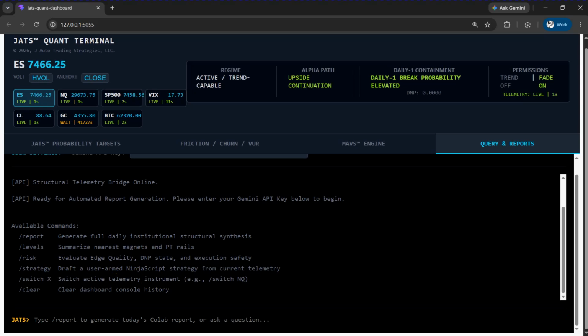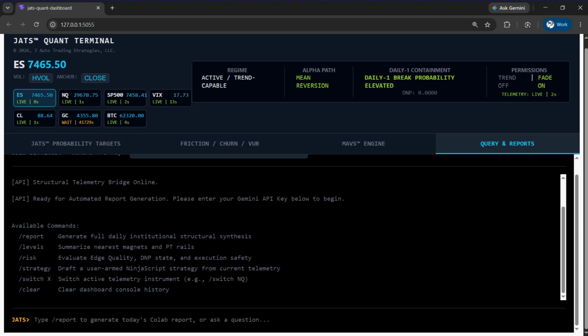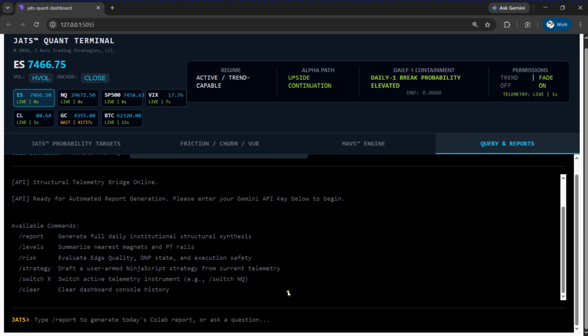You can draft a NinjaTrader strategy from the current telemetry. So you can do a strategy on how to trade this current volatility environment you're in.